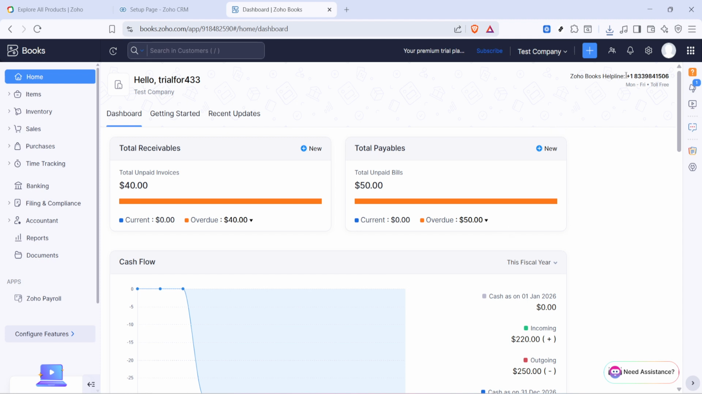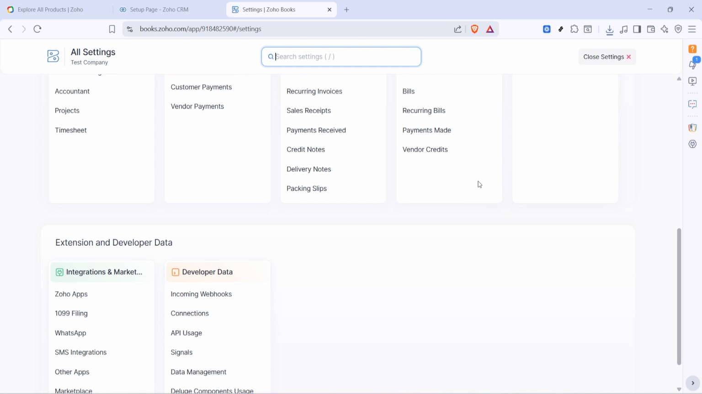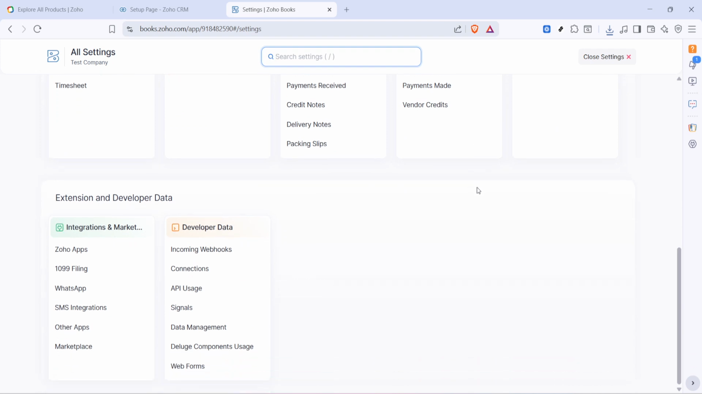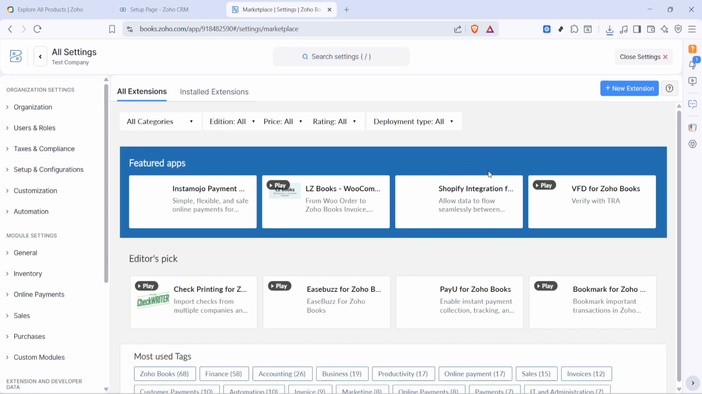From your Zoho Books dashboard, head to the top right corner and click the settings gear icon. This opens the central hub for configuring your organization, users, and integrations. Inside settings, look for Marketplace and click it. Marketplace is where you add trusted integrations to extend what Zoho Books can do.